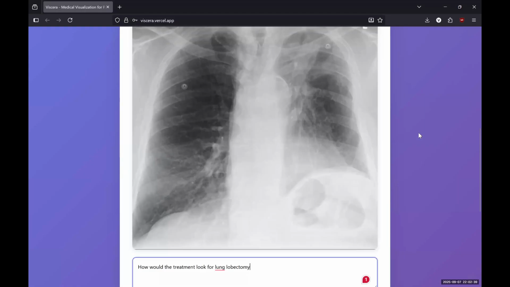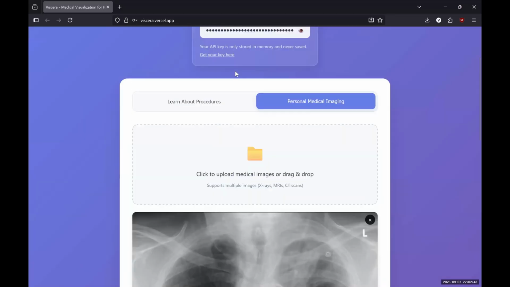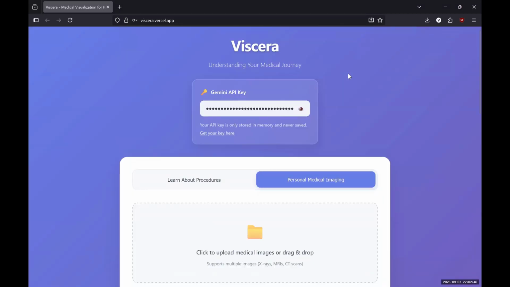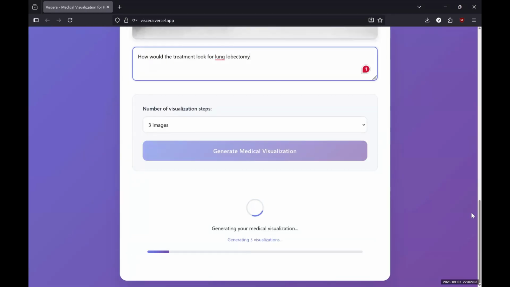Now, if it doesn't fit into 2 minutes, you'll be able to do this on your own. The API key is client-side. You can check it in your network tab. That it's not stored anywhere, and it's not being sent anywhere besides the Gemini API. It's currently deployed on Vercel.